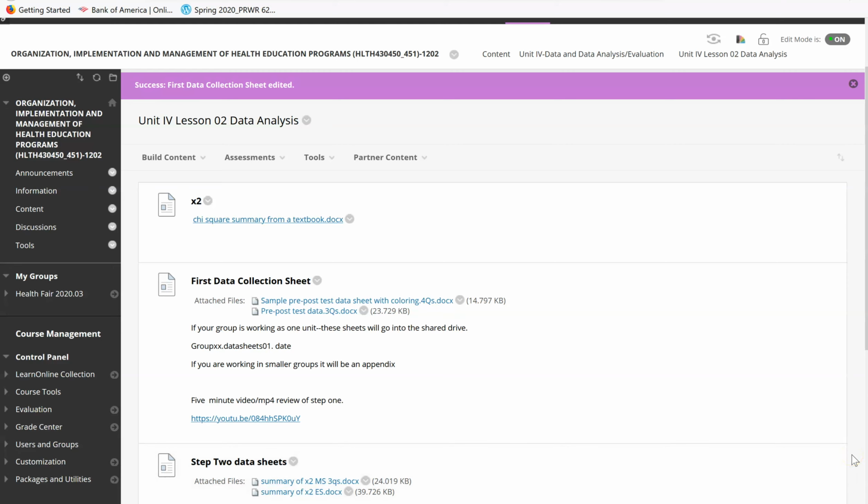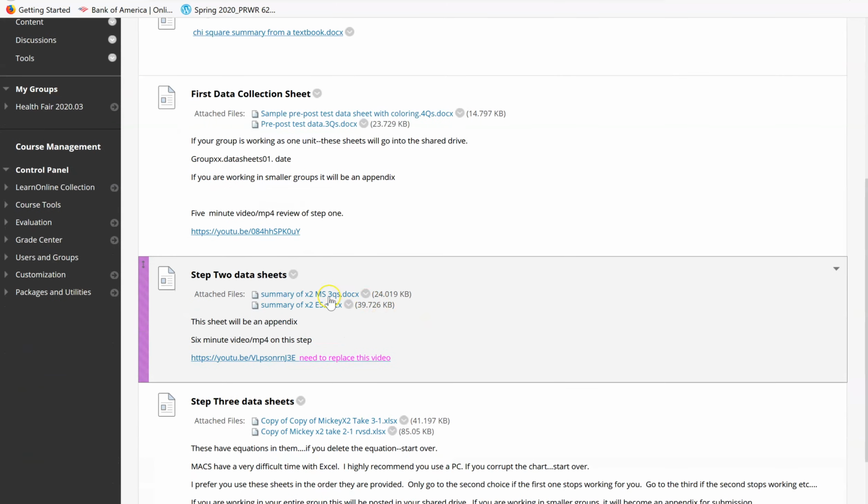Hello everyone. This lecture is to review step 2 of our data sheets. I'm in Unit 4 Data, Lesson 2, Data Analysis, and I'm now going to move into step 2 data sheets. There are 2 sheets here. You're using the MS 3 questions. Different years, different semesters, we do different things. But here we have the 3 question sheet.